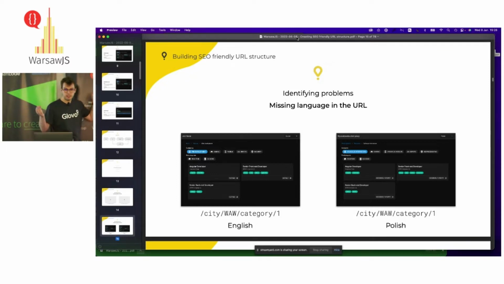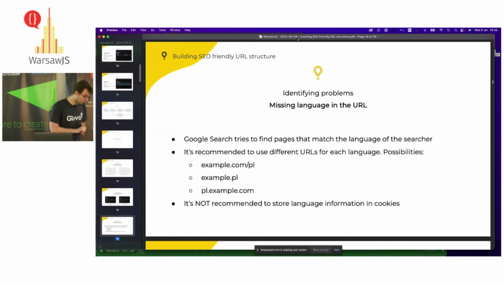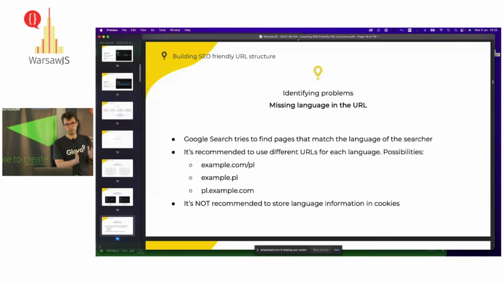We are missing the language in the URL. And why is it a problem? When Google indexes your page, it tries to find the best match for the searcher, the person that searches for content. If it can read the person's language from the browser settings, from the Google settings, it will try to give the searcher a page in his or her language. So it is important to indicate that this page is available in your language.